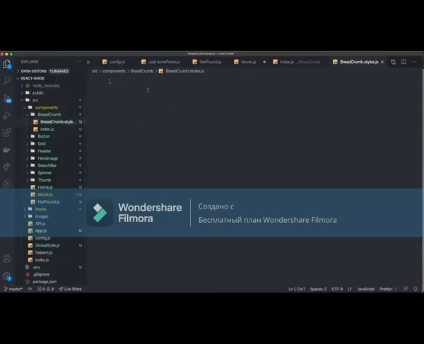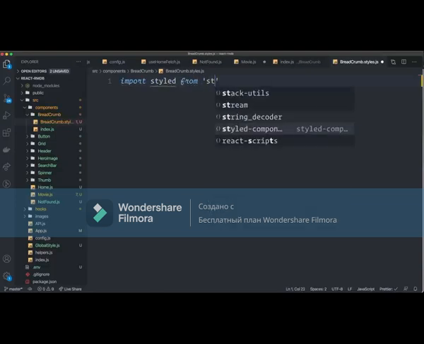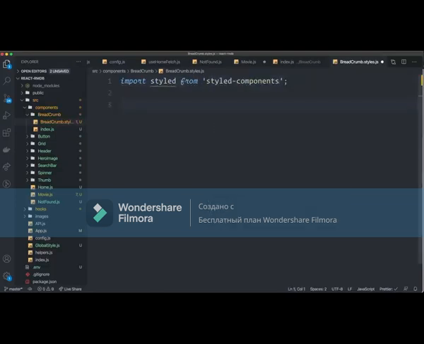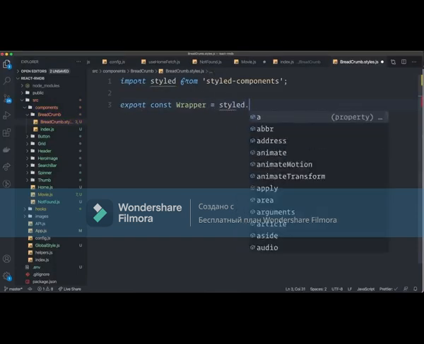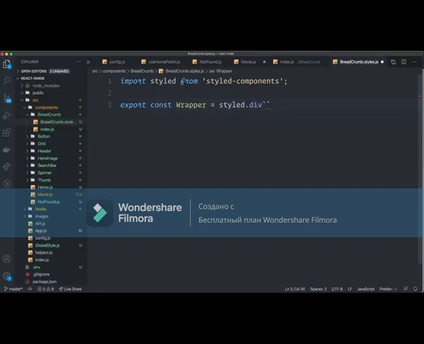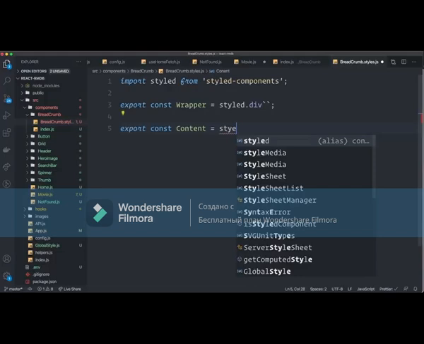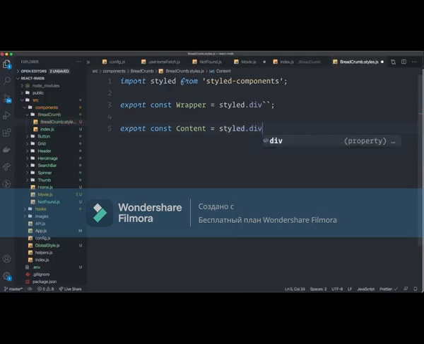So inside the Breadcrumb.styles file, we're going to scaffold out two styled components. But first we import styled from styled-components. Then we export the const that's called Wrapper, and it equals a styled.div, double backticks. And then we export the const that's called Content, and it equals a styled.div. Auto format it and save it.